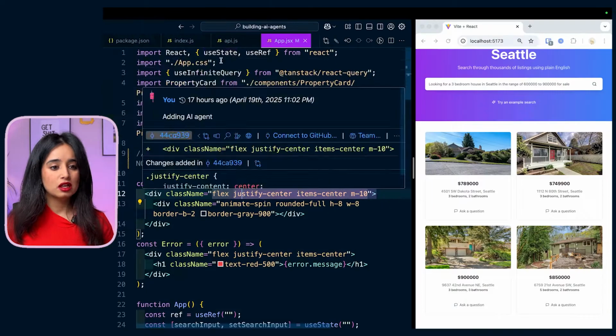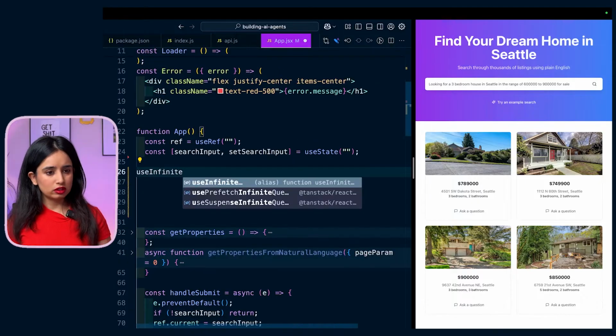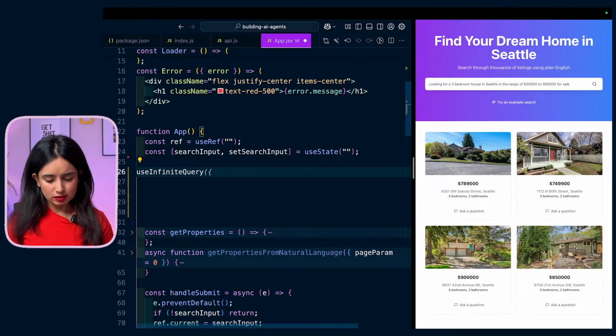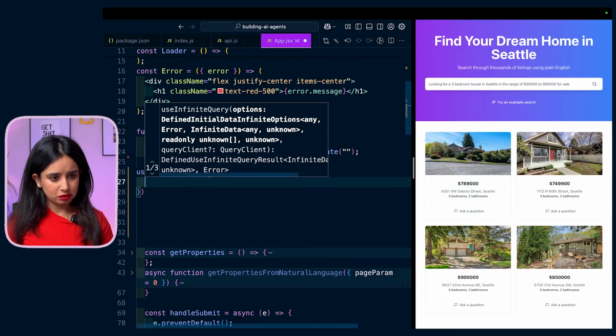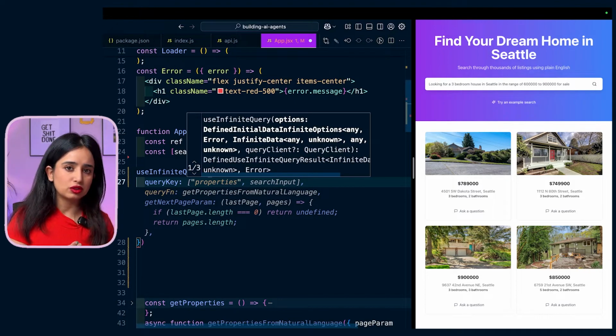So let's write that. First thing, we're gonna get useInfiniteQuery from React Query. Now let's go ahead and call this hook. We're gonna call useInfiniteQuery, and it accepts a bunch of parameters. Here's the first parameter it accepts. The first one is queryKey, and this is the key that is required for this hook in order to refetch. Anytime this key changes, the hook is going to call the new API.